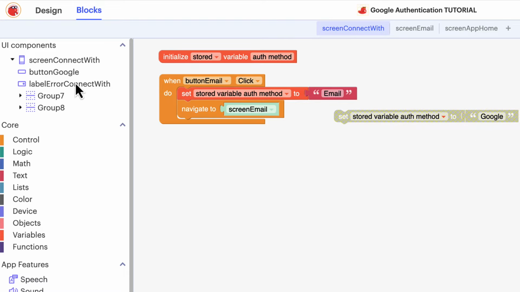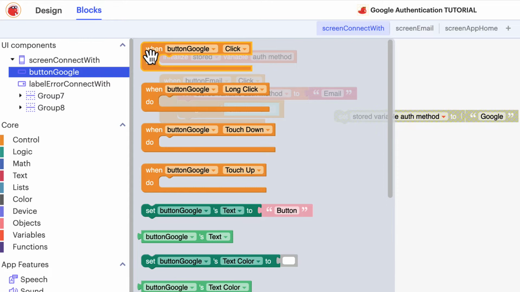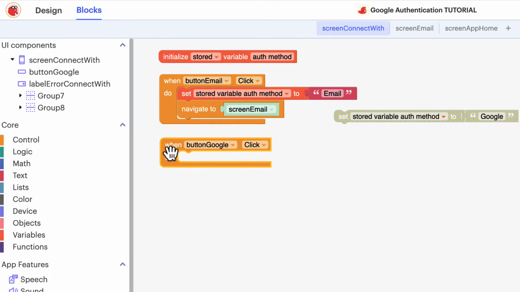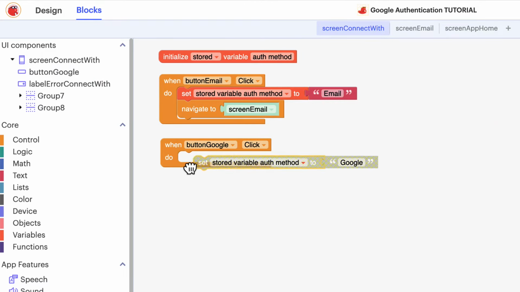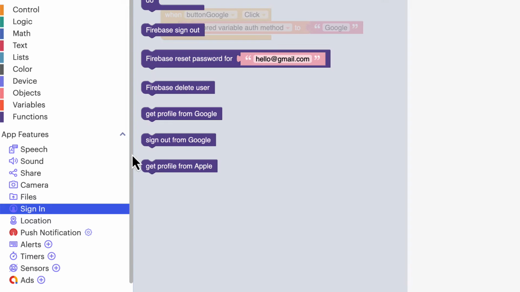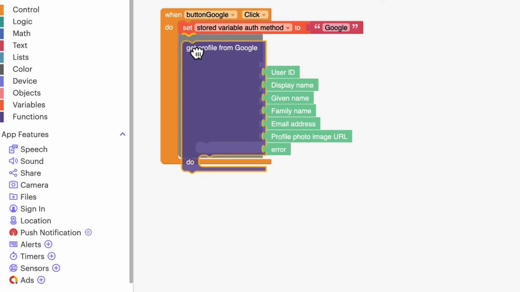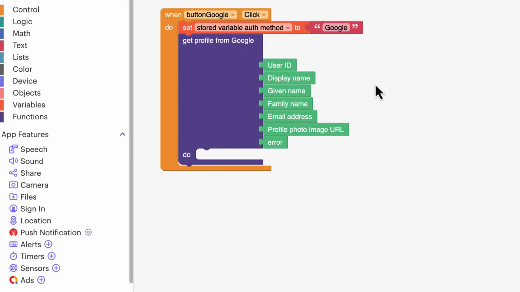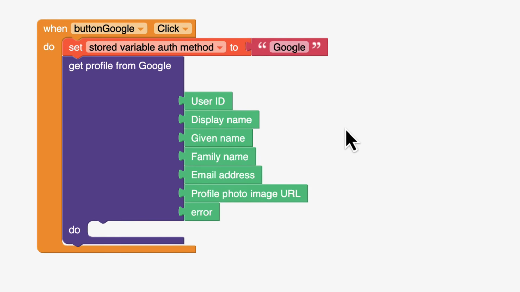Click the Google button's name in the component tree and drag the When button click block into the workspace. Nest the set stored variable auth method to Google block within. Then, under App Features, click Sign In, drag the Get Profile from Google block, and drop it within the When button click block. The mint green blocks represent the available outputs provided by the Google sign-in process. You can save this information to personalize the user's experience within your app, display their profile picture, greet them by name, or pre-fill form fields with their email address, for example.